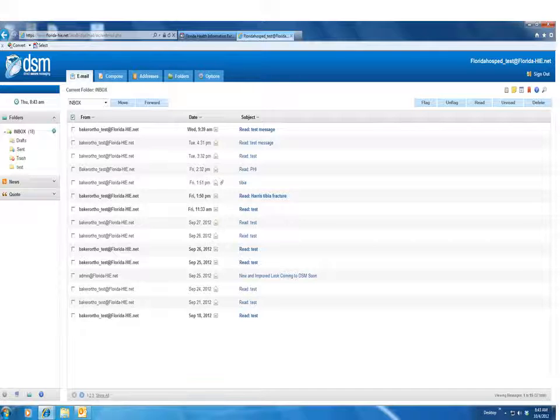Logging into the DSM email leads us to the DSM inbox, where you can see all of your messages, who sent them, when, and the subject. We'll talk more in a minute about how you can customize DSM for easier navigation. First, let's take a look at the links across the top of the page. We'll start with composing a message.